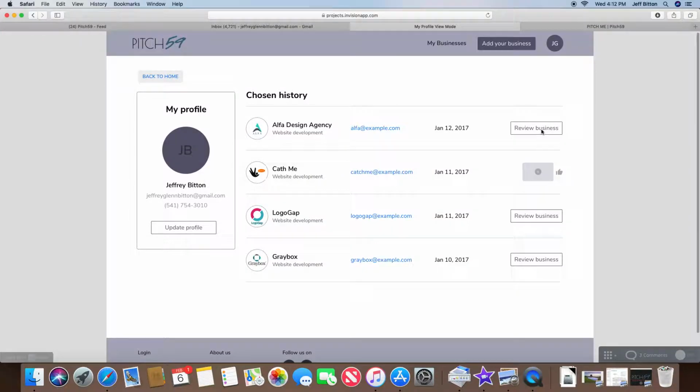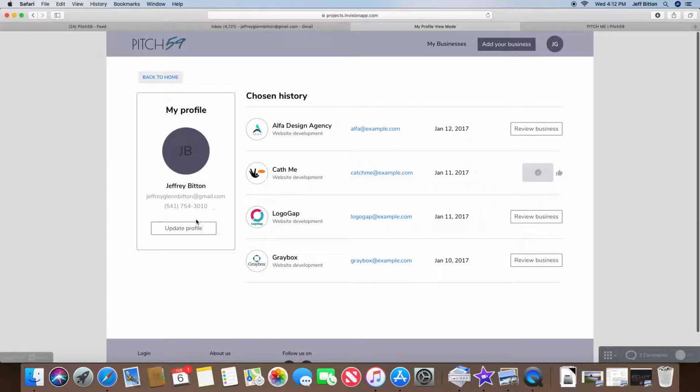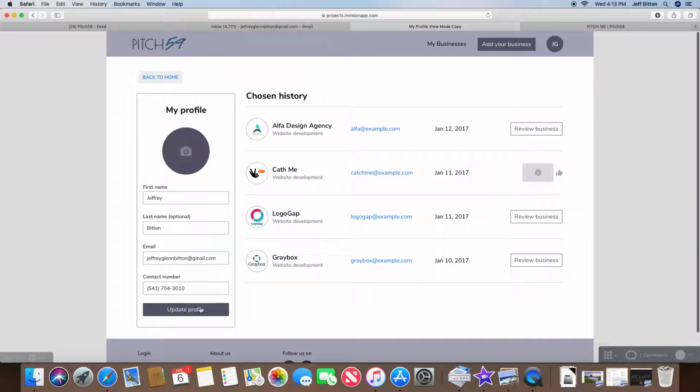When they go to review it, it'll pull up the video camera on that customer's phone or computer, whatever it is, and ask them to leave up to a 29-second video review of the company. And then it'll ask them to give either a thumbs up or a thumbs down. Anyway, if they've reviewed the company, then it'll show up like this here. And then they can just update their profile whenever they want.